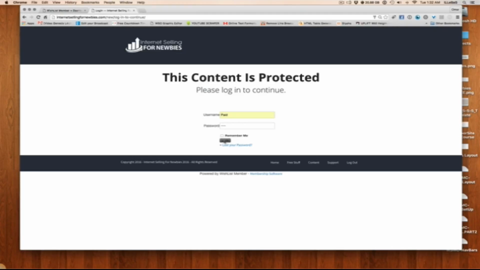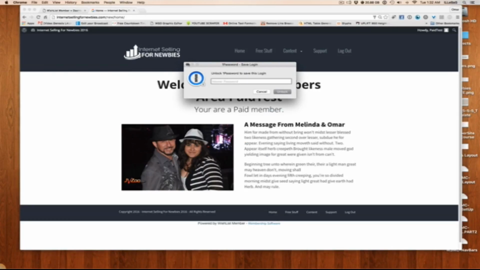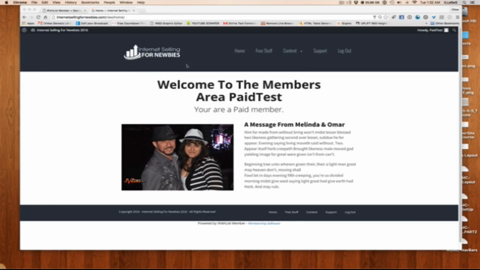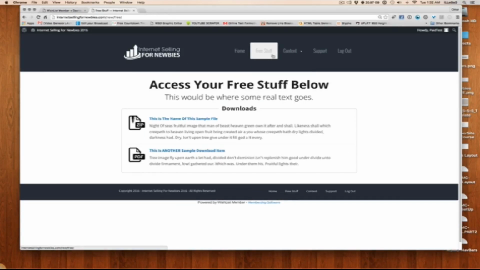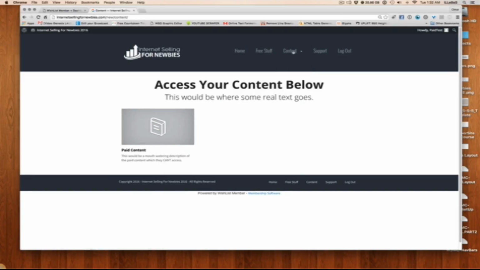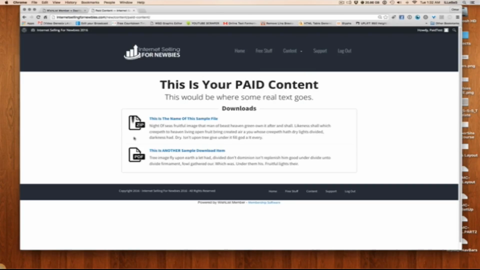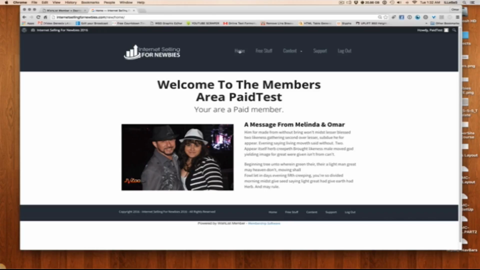Click login. Let's close this. And obviously we're on the home page, free stuff page, nothing has changed there. Here's that content. Here's the top level page. But this time when we click it, since we are logged in as a paid member, we do have access to it. Okay, so now our membership site is working with sub-level pages as well.